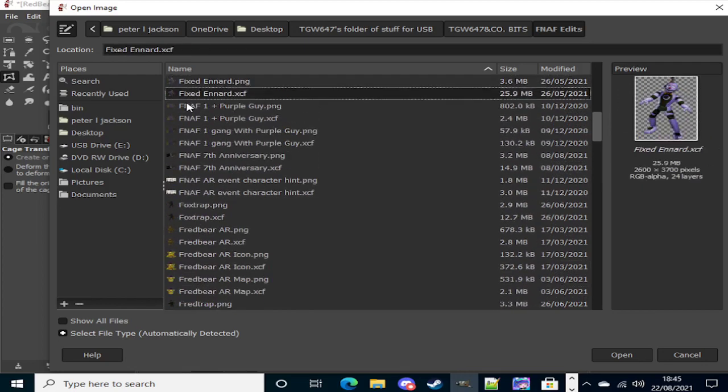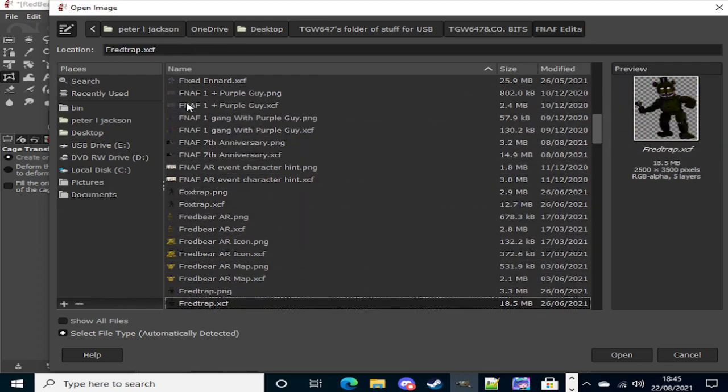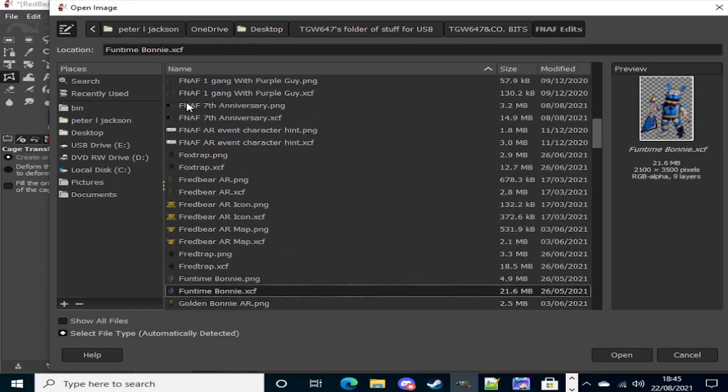Yeah, I might redo Enard, just because I made these, someone was criticizing me for how I made Enard's fixed form because he's got feet. He's got Funtime Freddy's feet. I'm like, I don't care. Yes, I might give him shoes and that, but I felt like spicing up Funtime Bonnet.